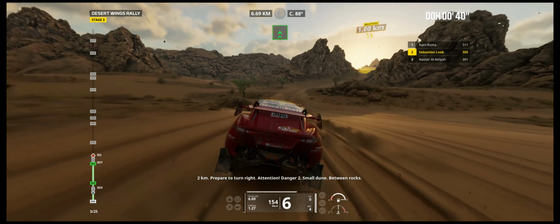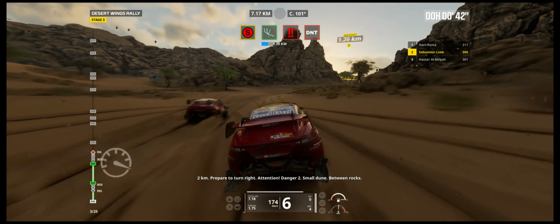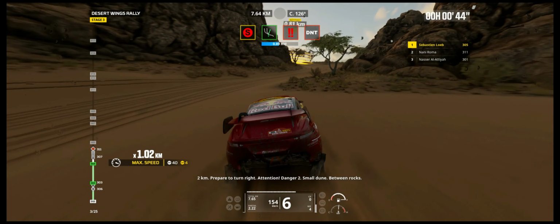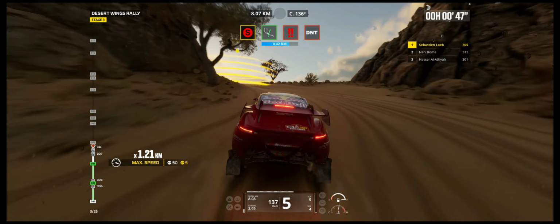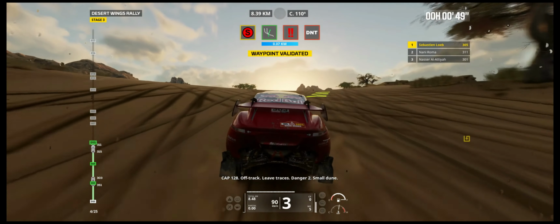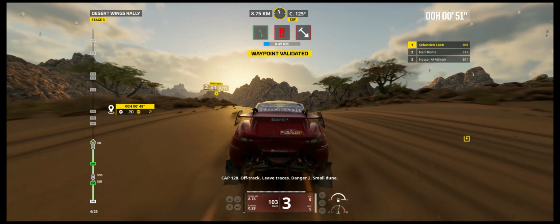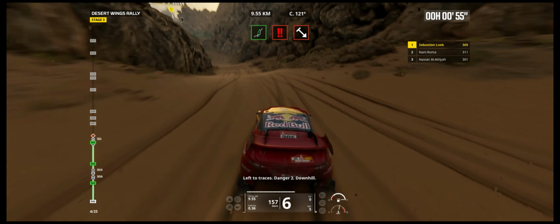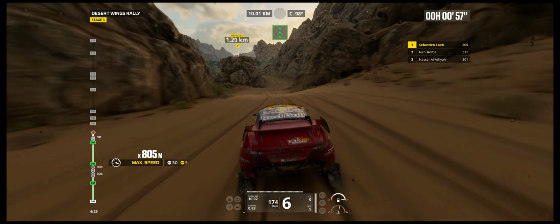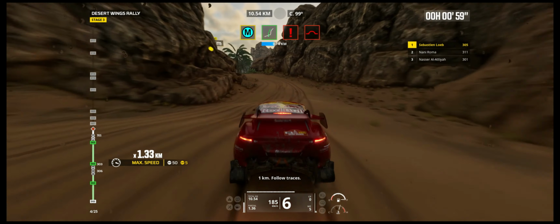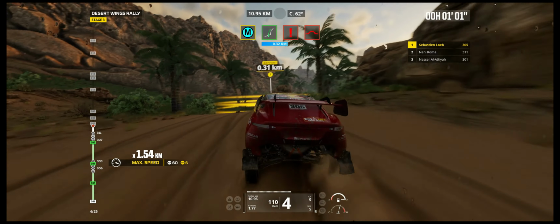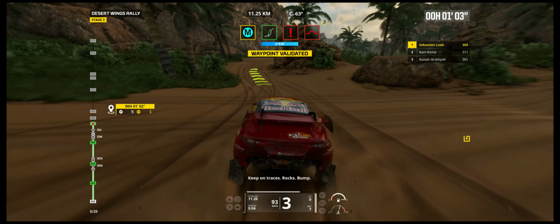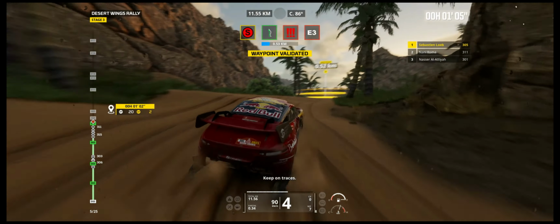2 kilometers, prepare to turn right. Attention, danger two, small dune, between rocks. Cap 128, off track, leave traces. Danger two, small dune, left to traces. Danger two, downhill. 1 kilometer, follow traces. Keep on traces, rocks, bump. Keep on traces.